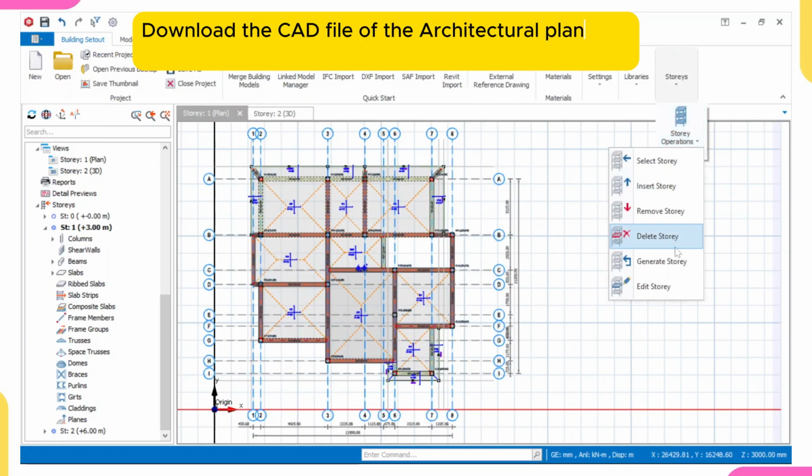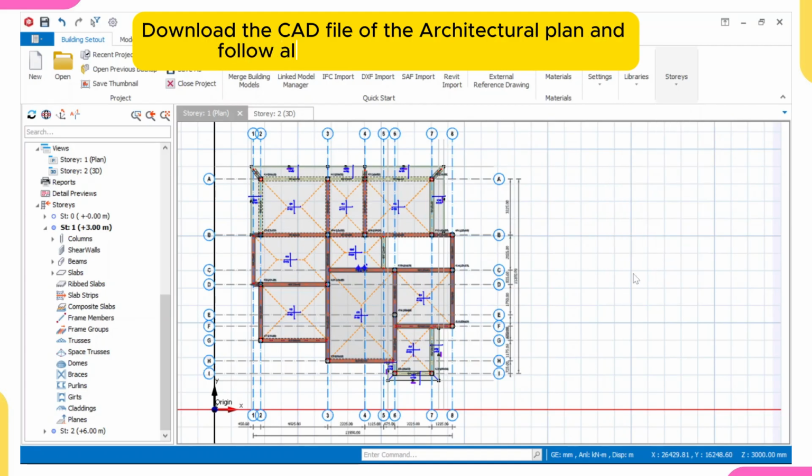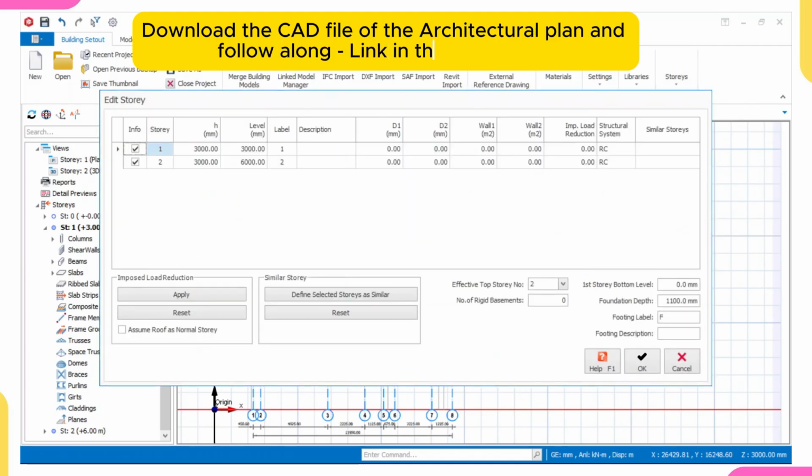I'll come to option, come to edit story. At edit story, I want my foundation depth from the design report. The foundation depth should be 1200. So this is the foundation depth that I'm having. Then look at the height of my story, I'm having it as 3 meters, which is what I have in my architectural plan.